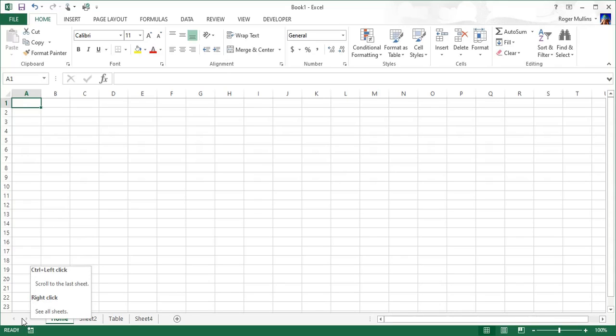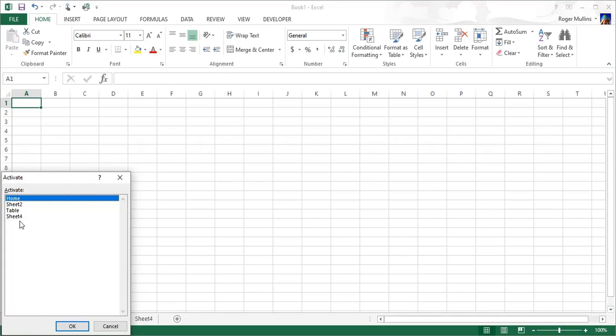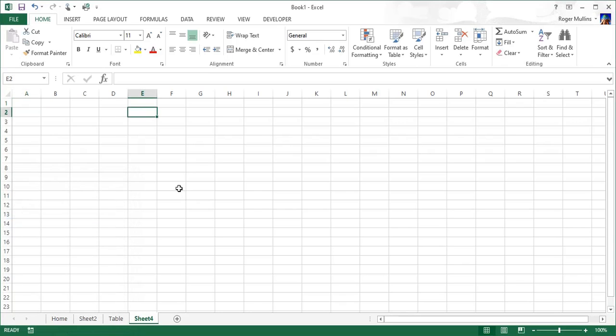And if you right click on these two little arrows right here, and you say you got 100 sheets in there, to find them easy, you can right click that, and then you can scroll down and click on the right sheet you want, and click OK, and it takes you to that sheet. See, now it's on sheet 4. You can tell because it's got green letters.